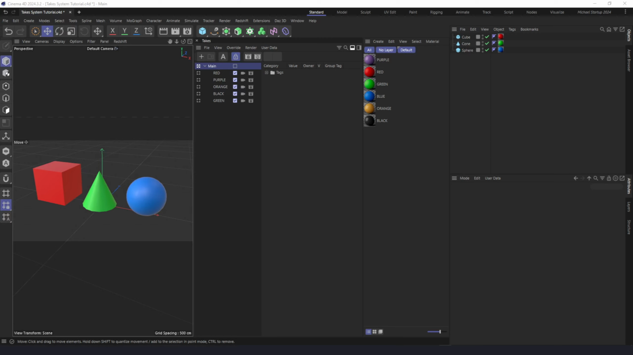All right, I'm going to show real quick the power of the takes system inside of Cinema 4D. So this is a simple scene I have set up. I just have a couple primitives and then I have three materials applied to them. What I'm showing here is that I have 5 takes set up, and without changing anything, I can reassign the materials on my 3 objects just by using the take system.